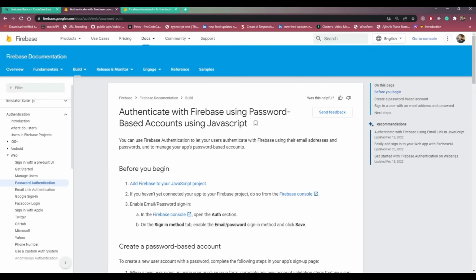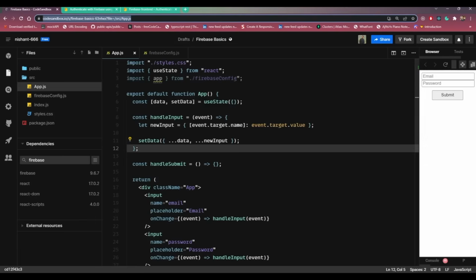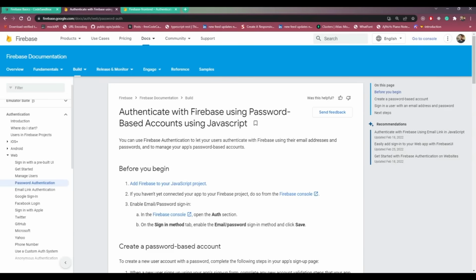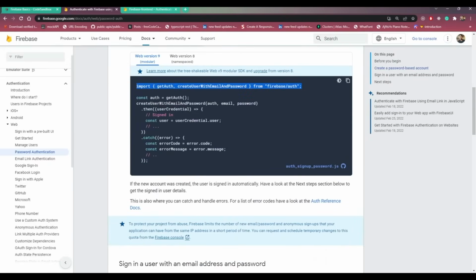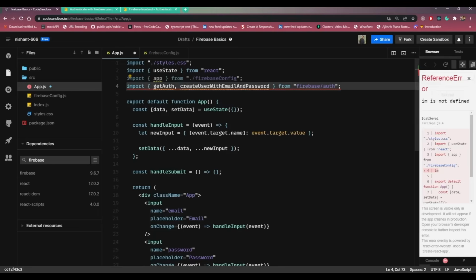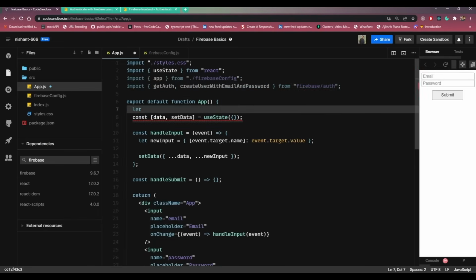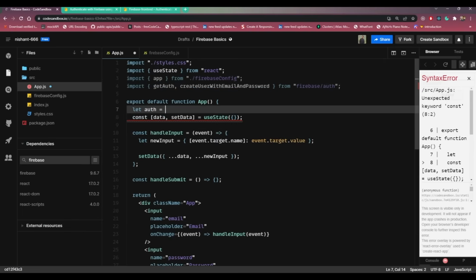Now what we have to do is import a few things from Firebase authentication. So just like it says here, import getAuth and createUserWithEmailAndPassword here. So getAuth is a function to check whether we are authenticated or not, and the function createUserWithEmailAndPassword is used to create one user. So let me do it. First, let me define the auth instance. So let auth equals getAuth, simply like this.